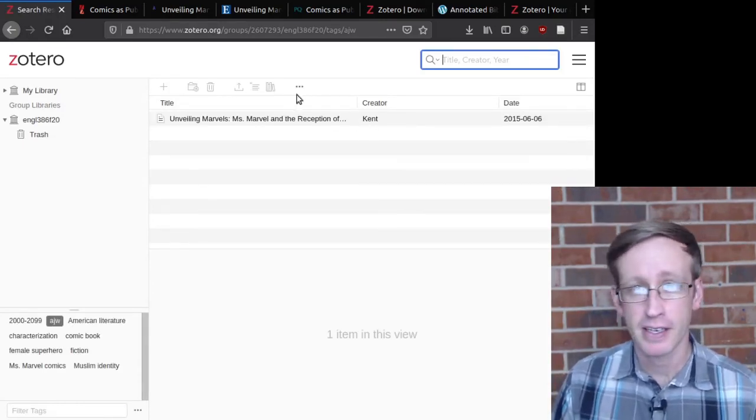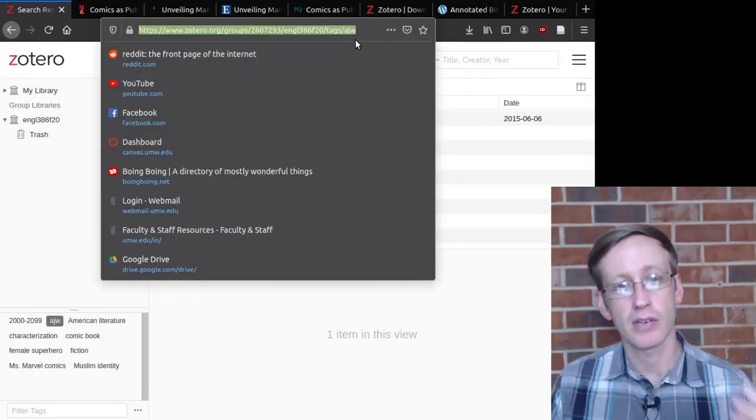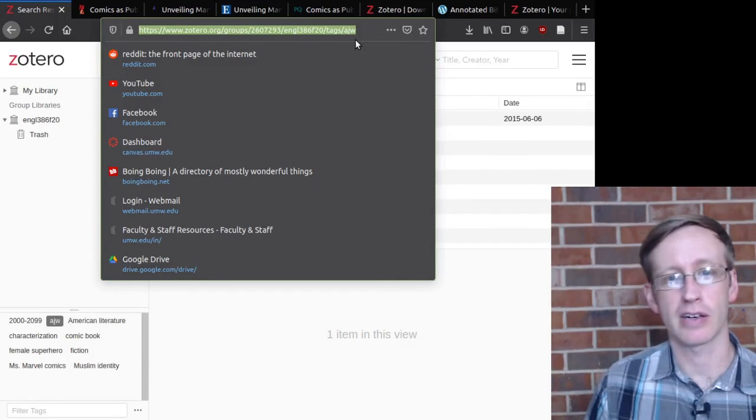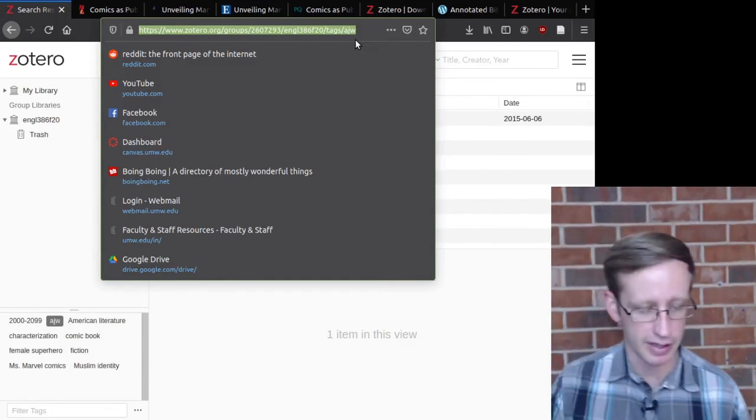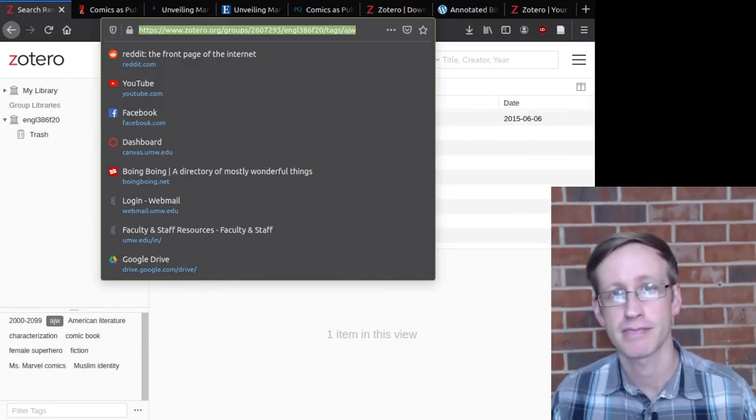Great. And this is going to give you a URL that lets you only show the items that you have added and that are only tagged as your name. And this is the URL that I would like for you to submit in Canvas. And that's it. So that was a quick intro to Zotero and a demonstration of how you can use it to complete the annotated bibliography assignment for my class.